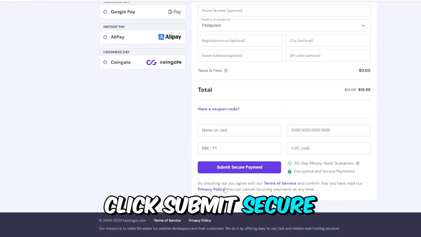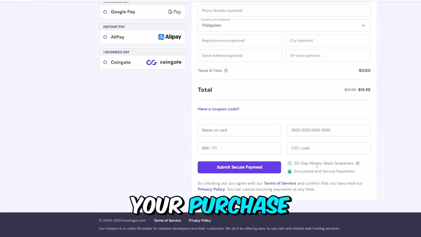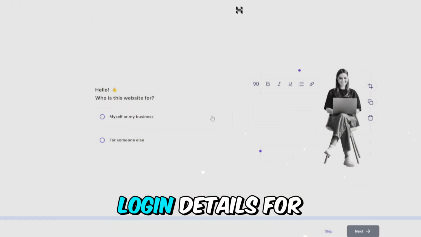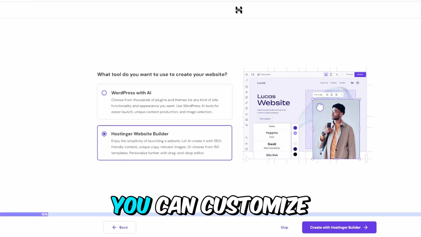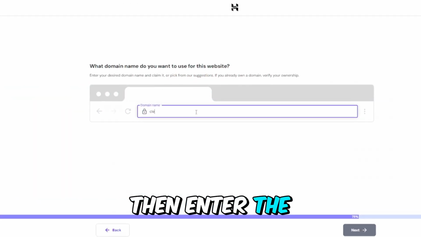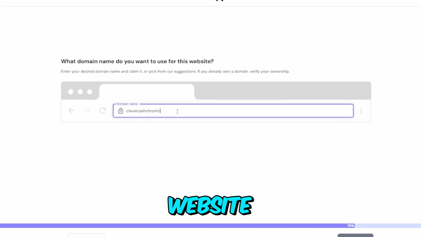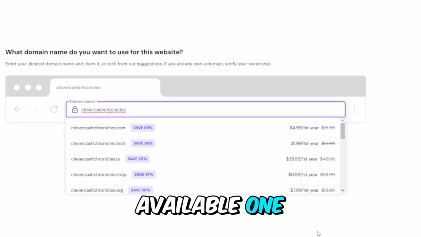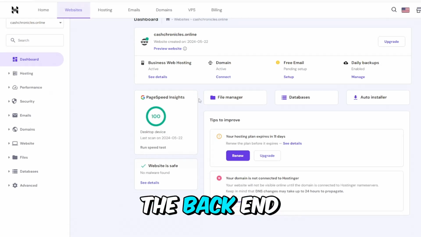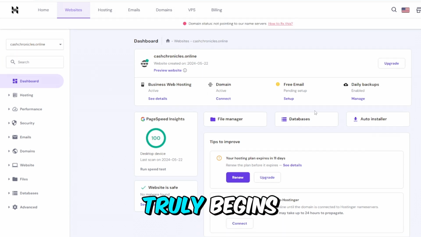Click Submit Secure Payment to finalize your purchase. Afterward, you'll create login details for your website. Choose a theme now or skip it. You can customize it later. Then, enter the name you chose earlier for your website. If it's taken, try variations until you find an available one. Once you're set up, you'll arrive at the back end of your new website, where the fun truly begins.